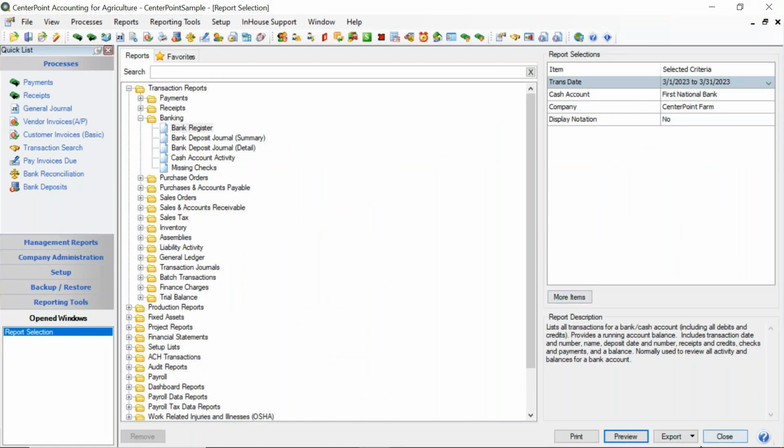I also get a button over here for exporting a report. All of our reports can be exported to either an Excel file, an older version of Excel from 1997 to 2003, which is an XLS file, a PDF file, or a CSV file, which is a comma separated value file.